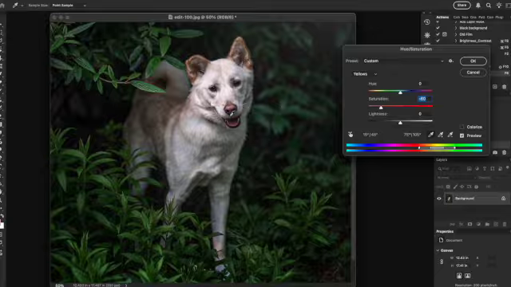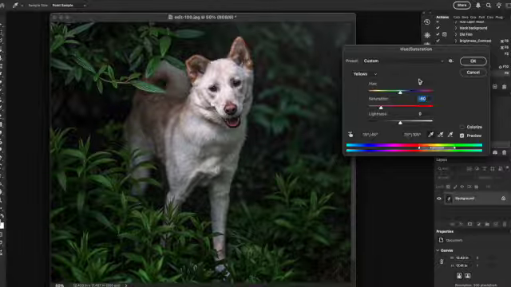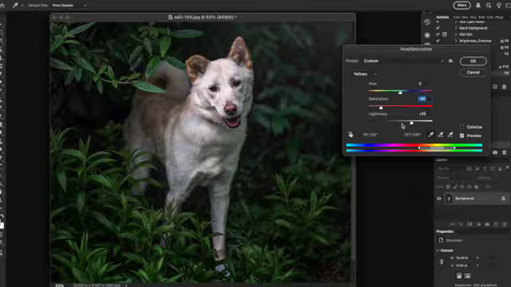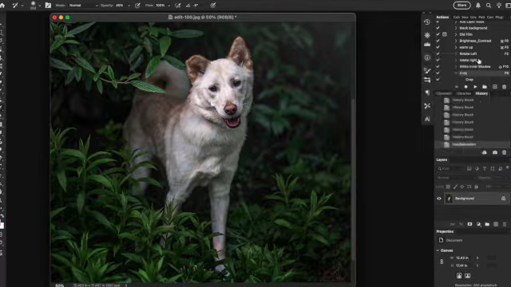I'm really just looking in this shadow area of the dog. And I am going to make those yellows just a little bit brighter. You can see with my sliders what's happening here. I don't want to do it a lot, just a little bit.